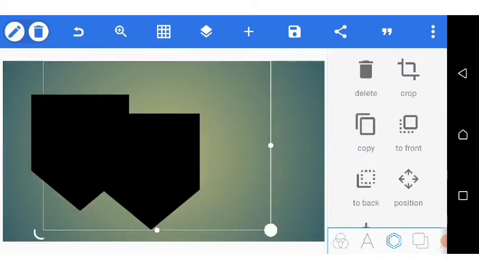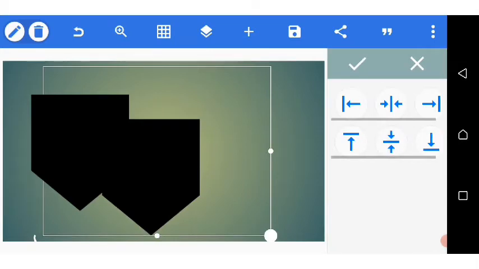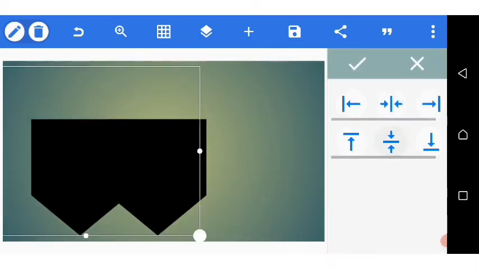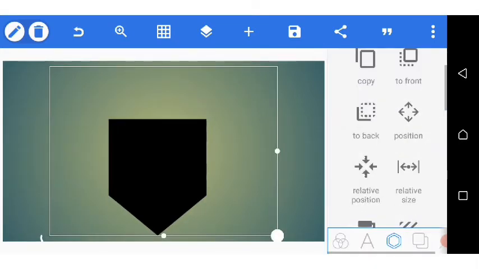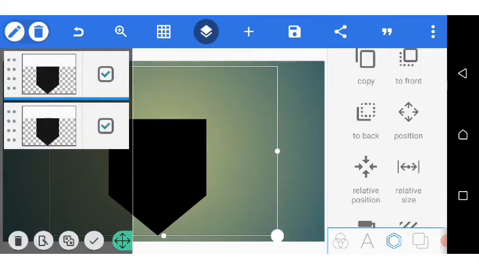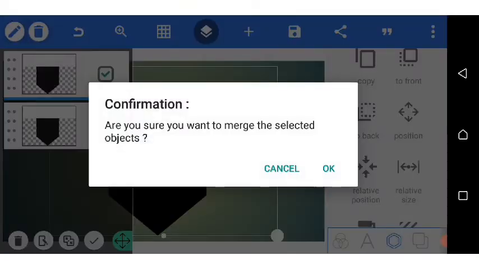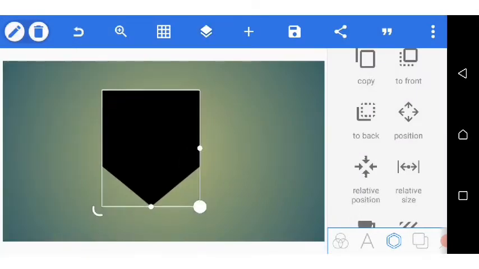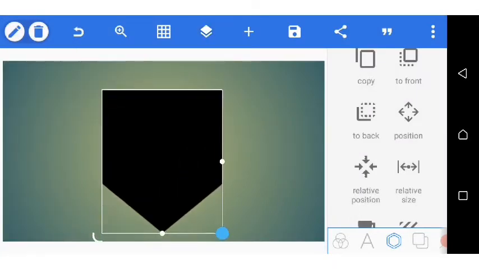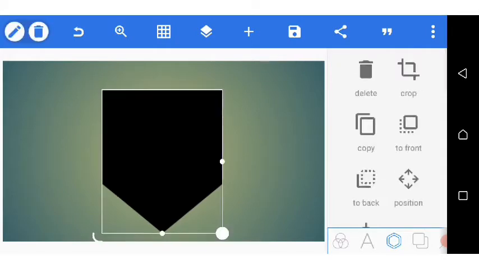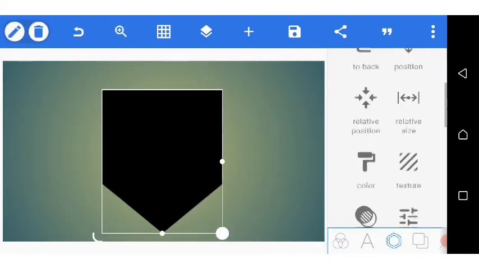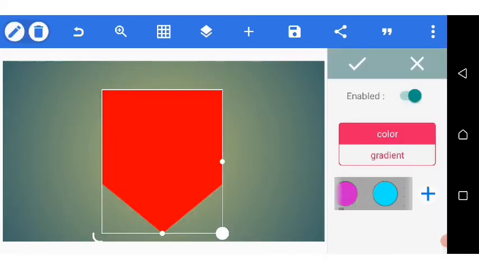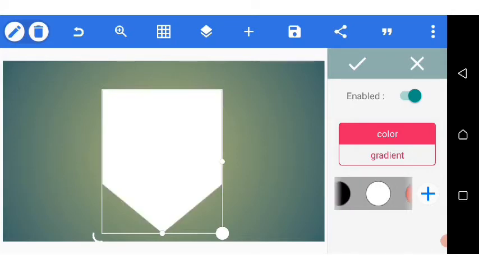Then I'm going to go to the original and use relative position to center it. Go over to the copy and use relative position to center it too. Click OK. Then I'm going to come over here and merge the two together. Good, we are good to go. We have this shape now, so I can decide to increase it a little bit and give it the original color, which is white. Beautiful. We have something like this.